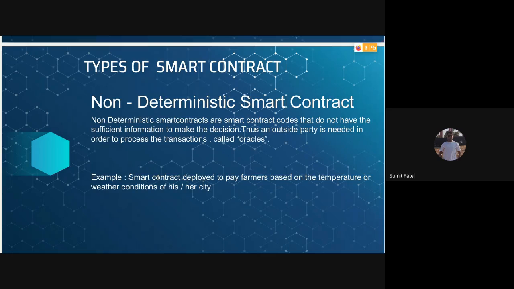Suppose you write a smart contract that says if a storm hits or the temperature rises above 50 degrees in Delhi or somewhere near that, please reward the farmers enrolled in this smart contract with one ether to each and every farmer. We could not take the info from within this smart contract alone. We would need outside information, which is the temperature or the weather of that city.